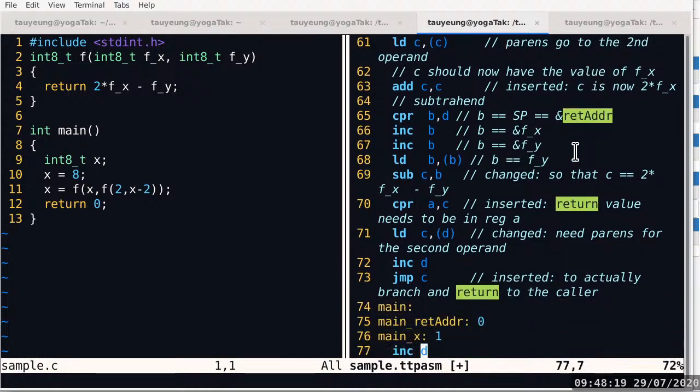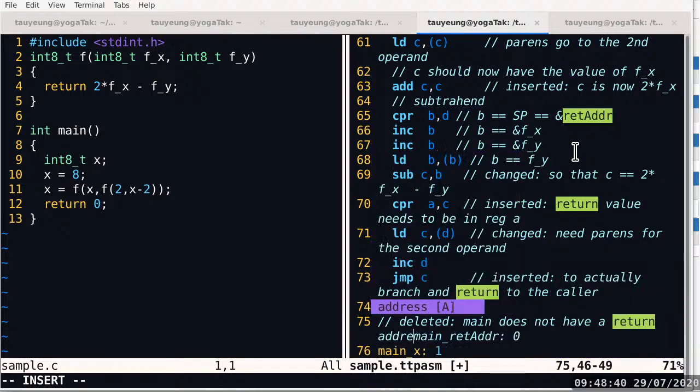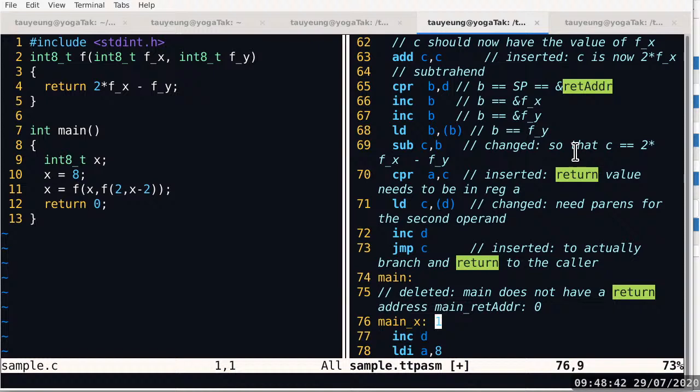All right, so we are moving on to main. So here's main, and main has a return address. No, main does not have a return address. So what we want to do is to say this needs to be deleted. Main does not have a return address because nobody is calling it. So that means main x needs to be changed to 0 because that's the only thing in the frame of main. So this is changed.